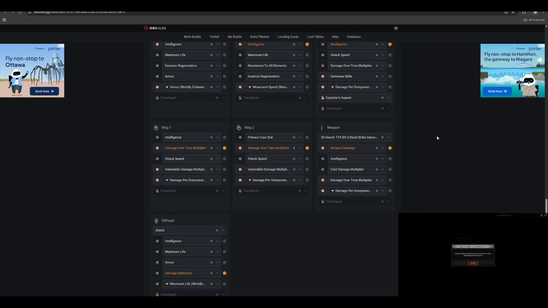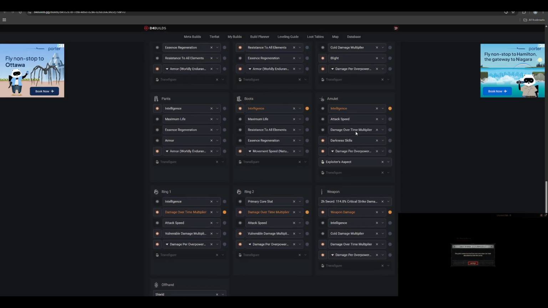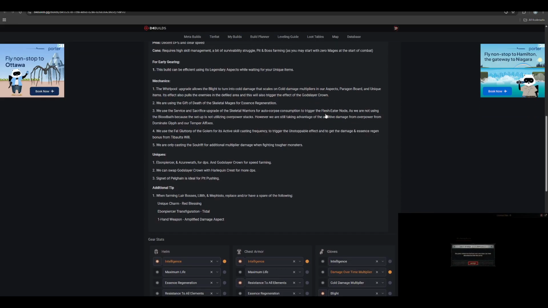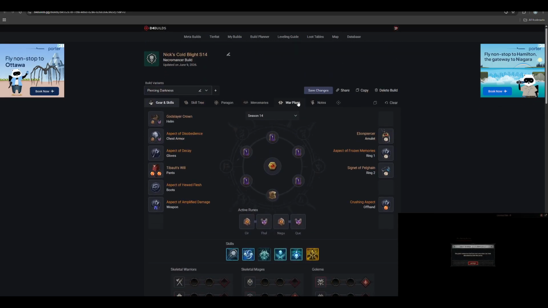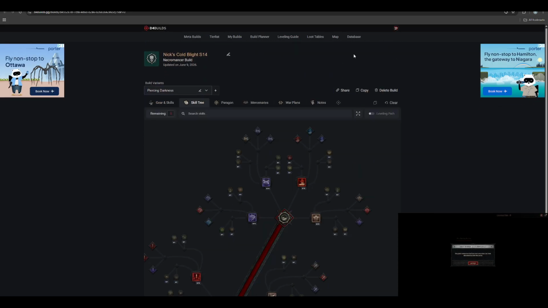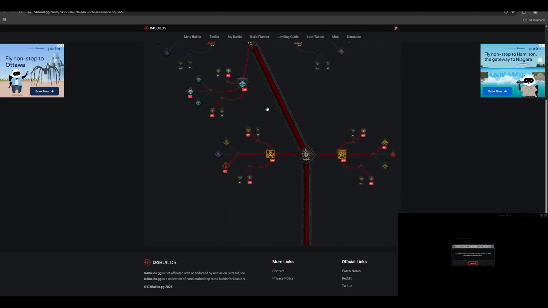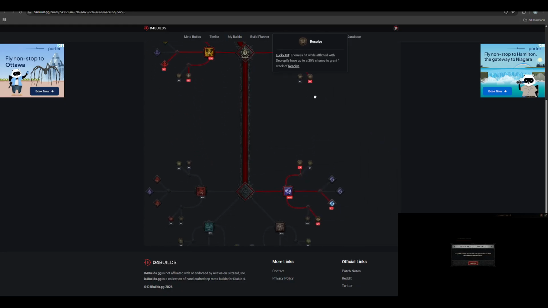Of course, weapon damage, damage per overpower. Can we still build up overpower through the chance on Blood Maiden, right? Okay. All right.